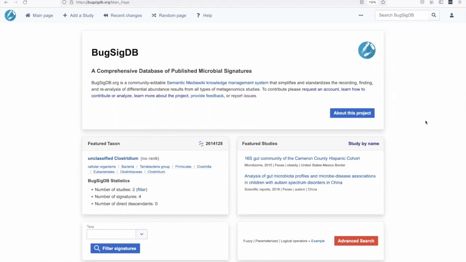In this video tutorial, we demonstrate how to use the database, how to search for studies by different criteria, and how to export information from BugSigDB for incorporation in a downstream analysis. In two separate video tutorials, we also explain how to add a study through the curation interface of BugSigDB.org and how to work with BugSigDB data in R using the BugSigDB R Bioconductor package.